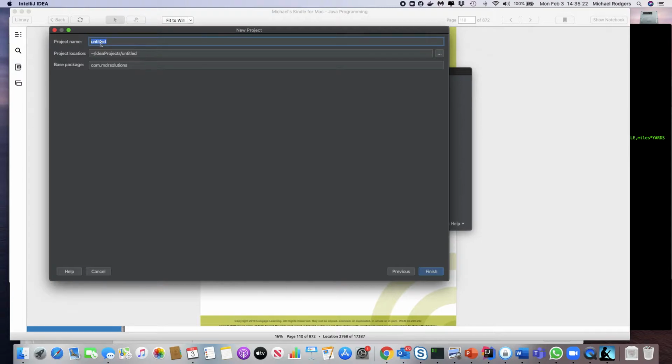Now, we're going to do a sample object example today. We're going to create a car class. And because we are talking about objects and methods and so forth, we're going to go ahead and do that for this week. So change your name to car class, and then you have a base package, and you could call this whatever you want to call it. I called mine com.mdr solutions. You could call yours org or .net or whatever you want to call it with your last name. It's up to you. It doesn't matter.